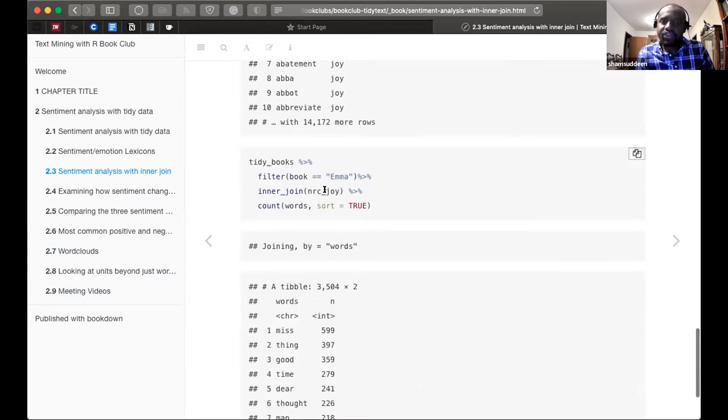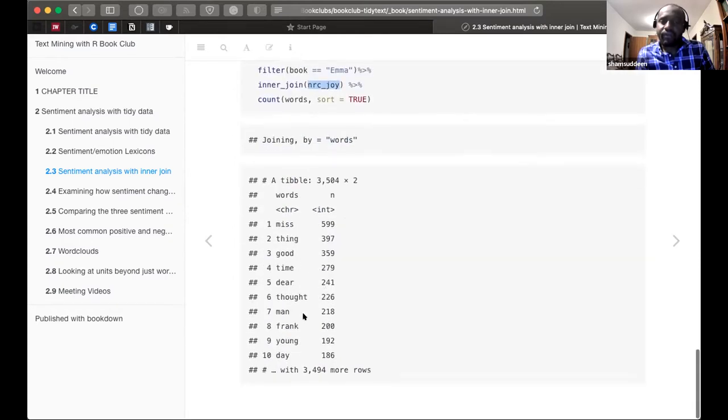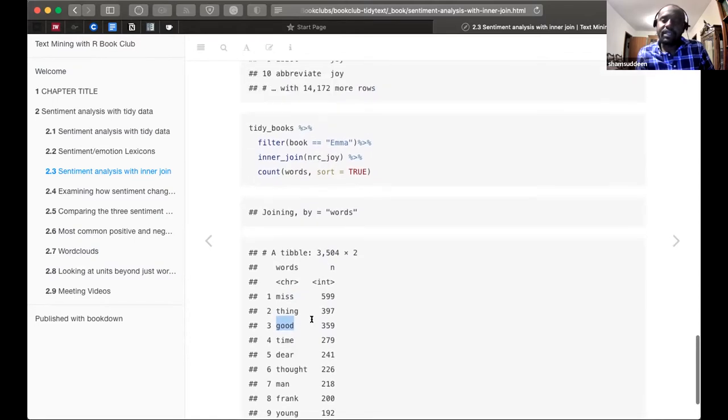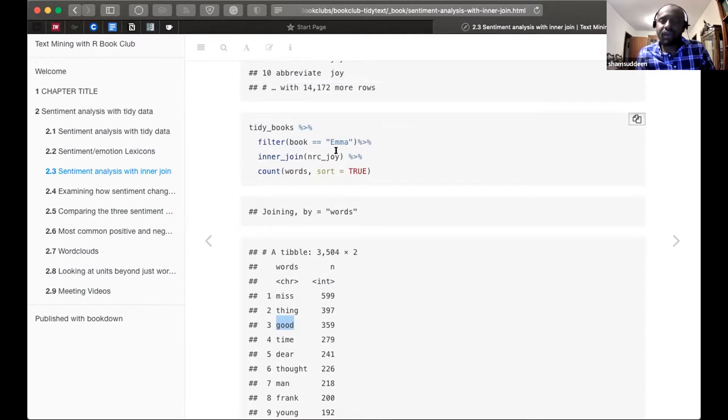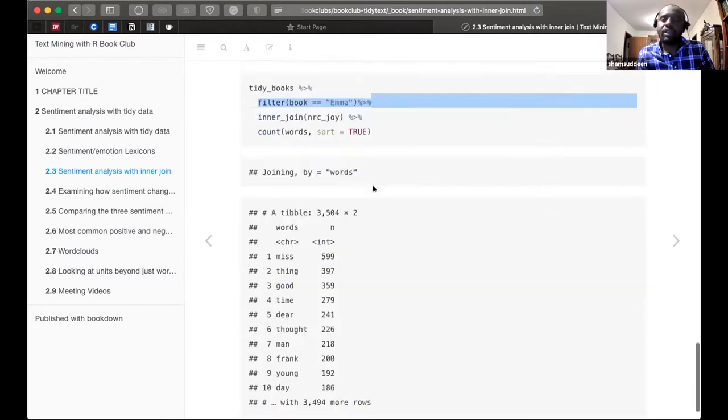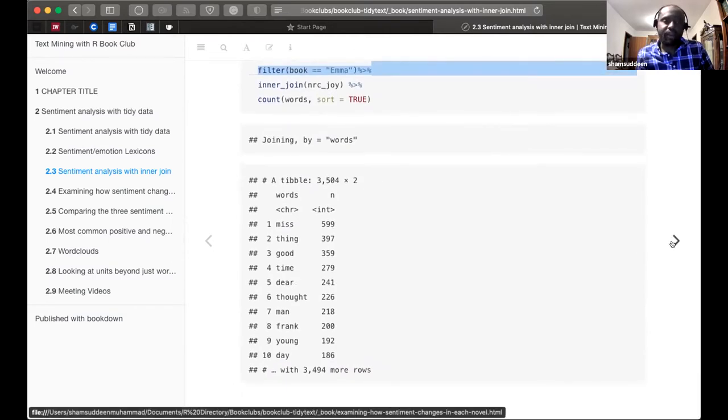So basically using inner join with the NRC joy, we can see we have this stuff. I think it's not actually the same as the book, I guess. So you can see some of the words, dear, good, and so on. So this is basically how we can do sentiment analysis. We just use inner join after we turn our text into tidy form, and here we only filter the book for Emma. So we are not using all the books. All right, can we move on? Any question?